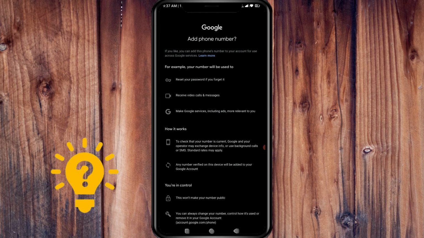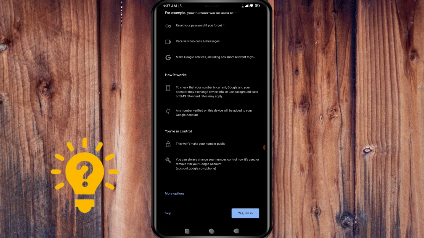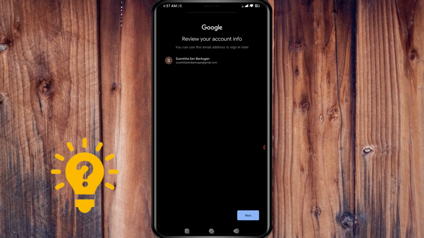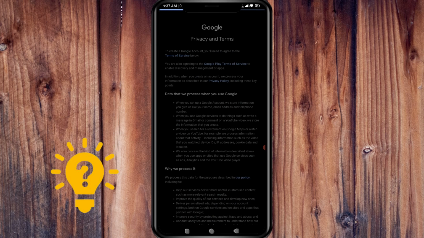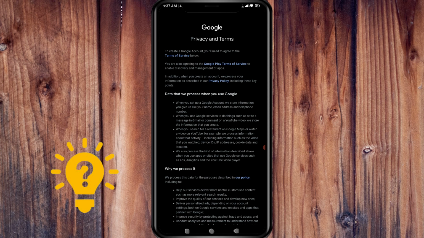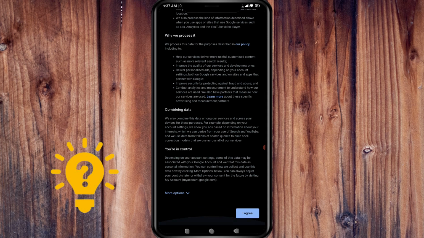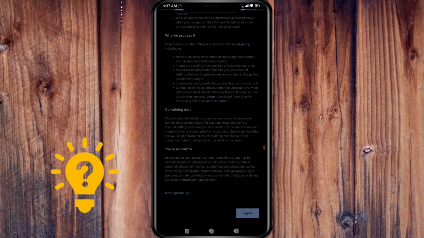Now, you can also add your phone number. You can also skip or you can follow all the steps. Now, you can review your account info and you can use the email address to sign in later. Now, just read the privacy and terms and just click agree.